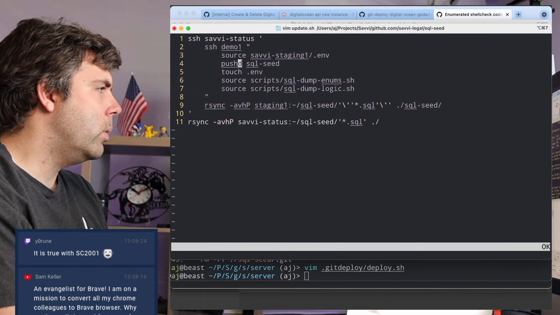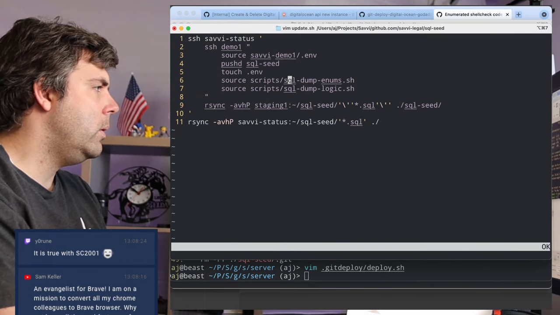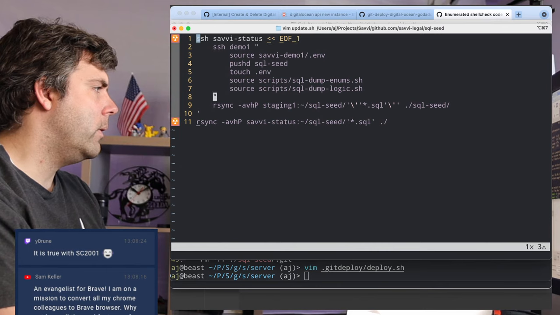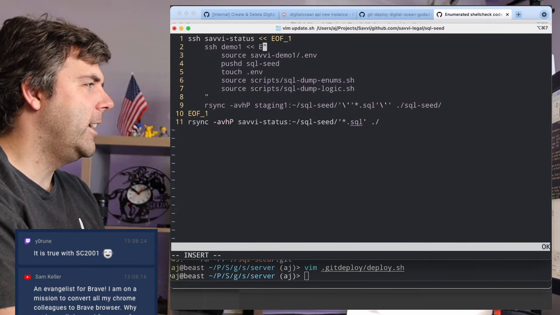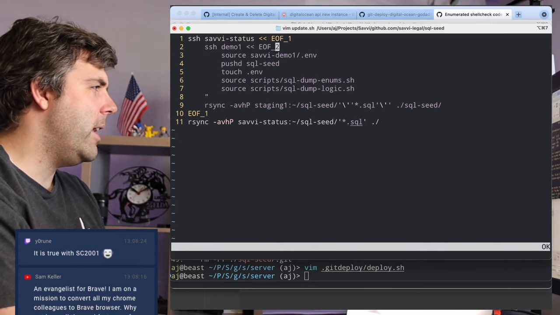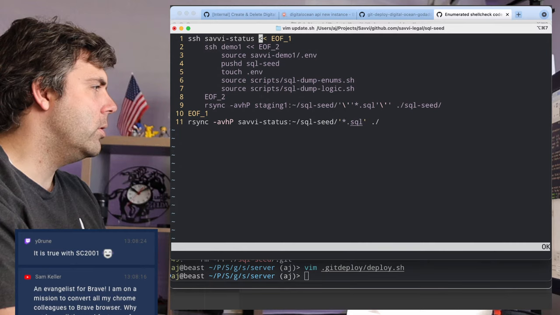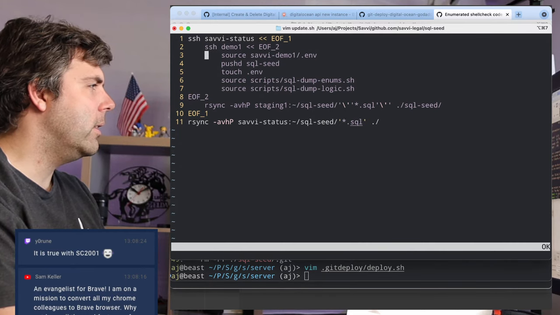So this should work if we did demo1. Let's see, EOF1, because then we can do EOF2. See? EOF2. That won't get confusing. Of course it won't. And then I guess we should have to pull that all the way out like this.